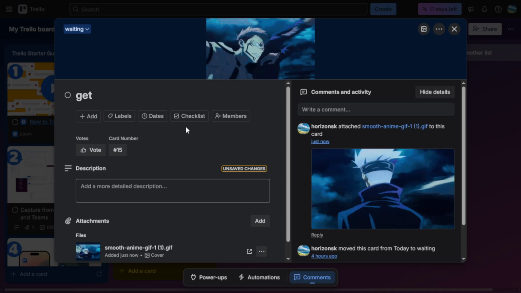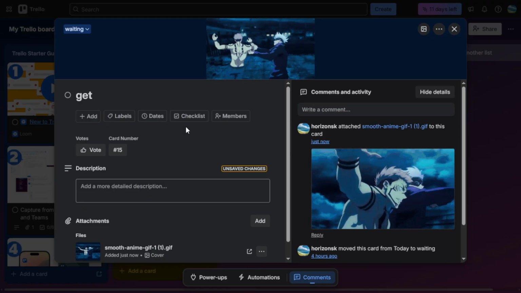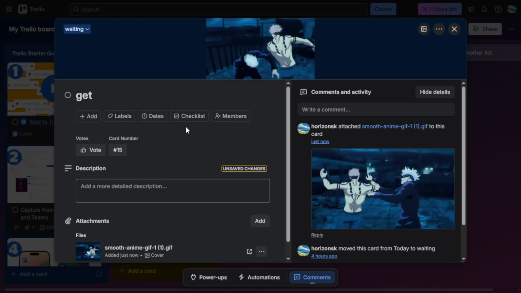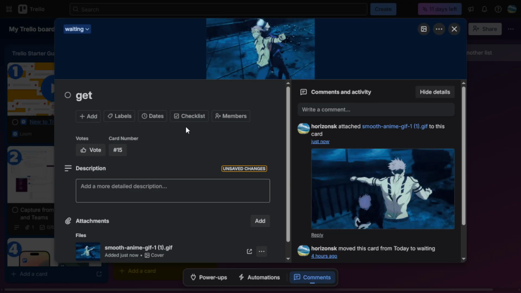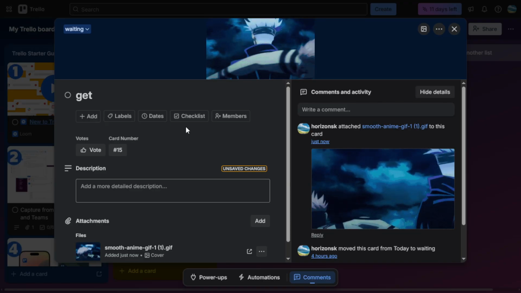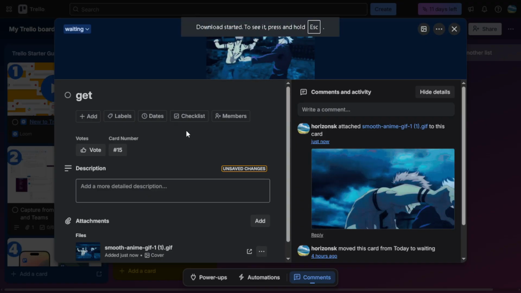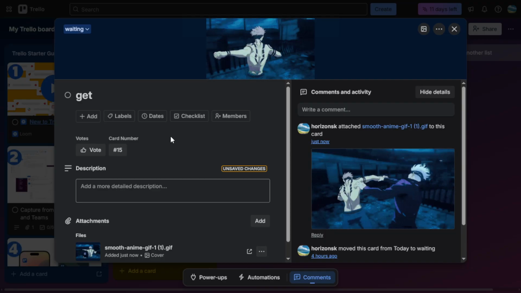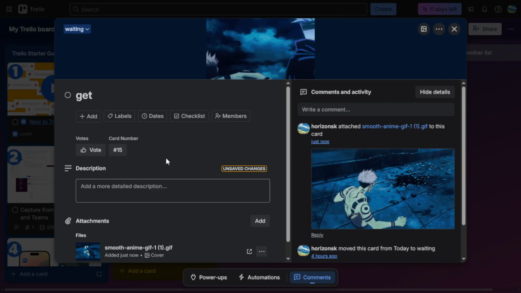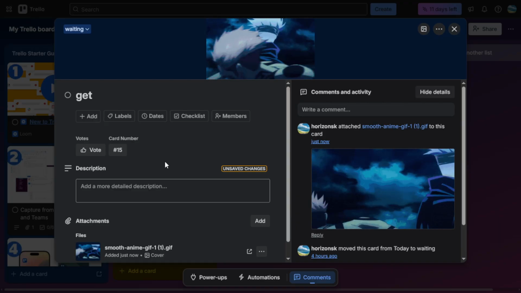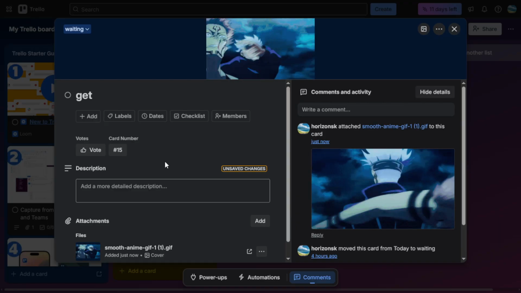Remember, adding GIFs can really make your Trello boards vibrant and engaging. It can be a fun way to communicate updates or add a bit of humor to your tasks. Plus, if you work with a team, it's a great way for everyone to get on the same page. Quite literally.